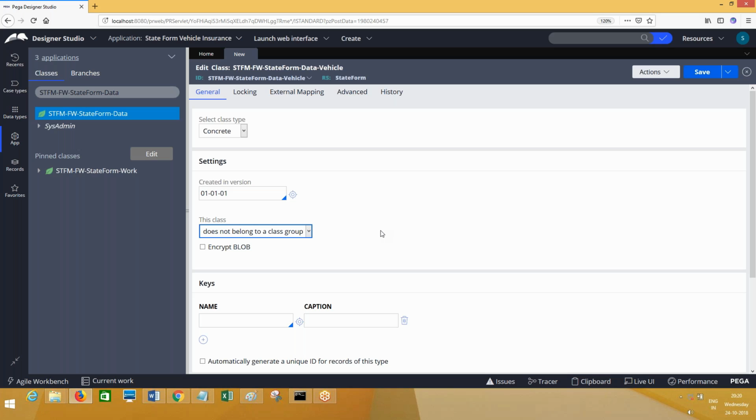Yeah, it is very simple. It is not in the inheritance path of class group. Does not belong to class group at all, meaning that it is not in the inheritance path of the class group. It is pretty straightforward. Can you tell me this option also? Belongs to class group means? Belongs to a class group.